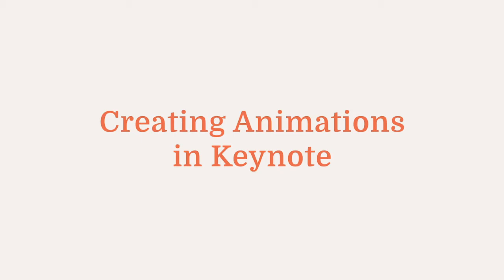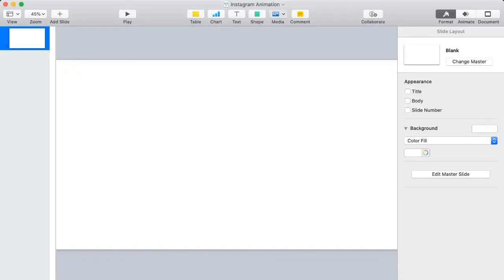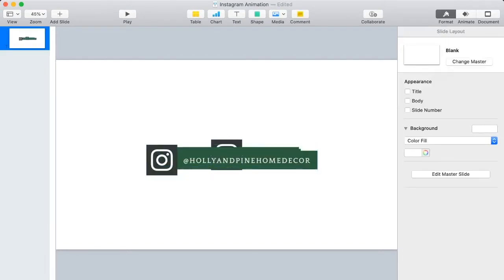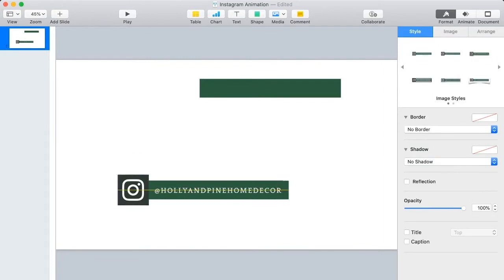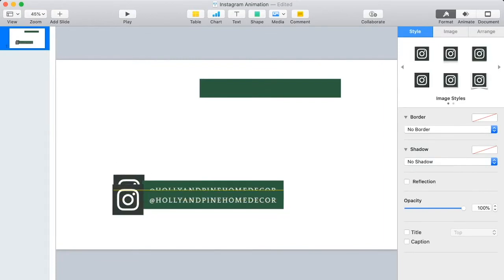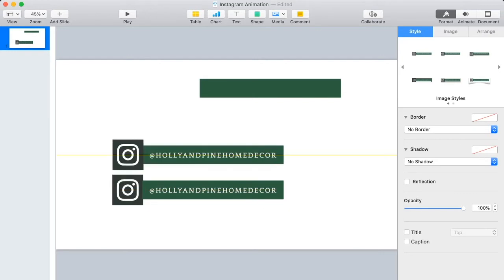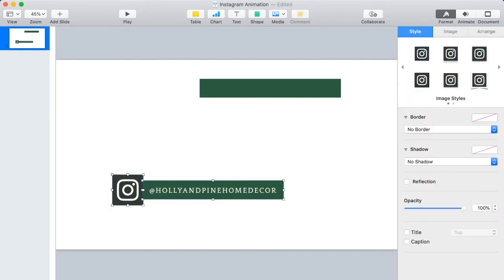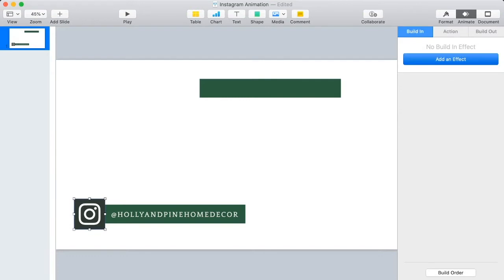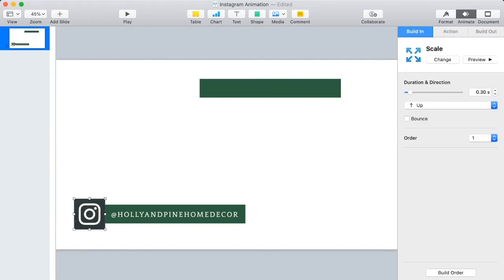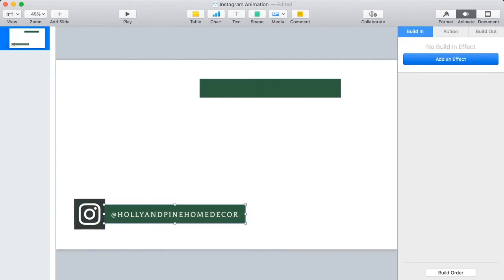So I decided to go from something that was pretty simple to something that was more complicated. So the first one that I decided to work on was the Instagram animated graphics. So I started out by pulling in all the different pieces. I saved one altogether, and then I saved the individual pieces separately because I knew that I wanted to animate the actual Instagram icon separate from that little bar that has the Holly and Pine home decor handle on it.